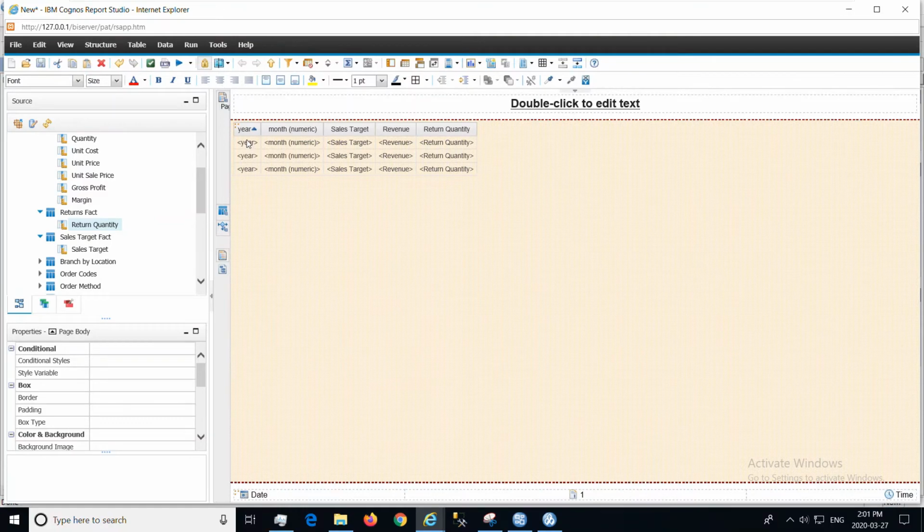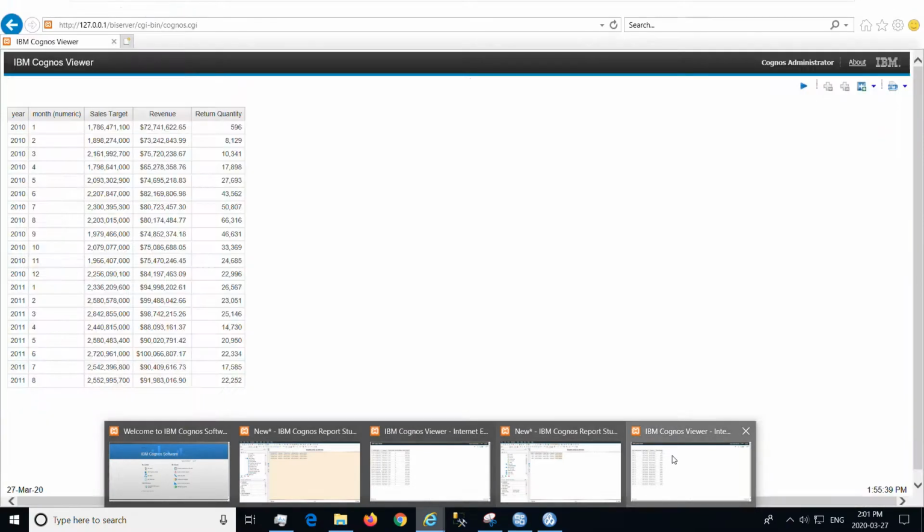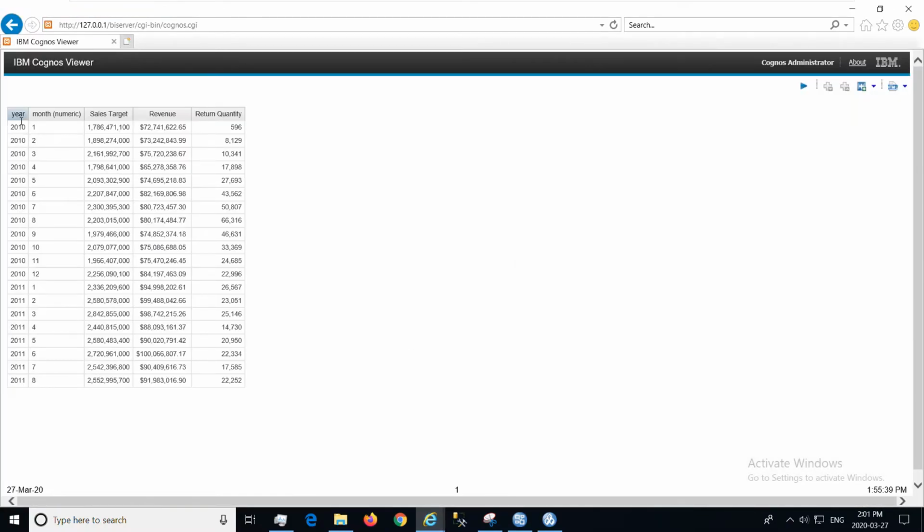Okay, so in the list, there's the new year and month from the time query subject, and it's joined to the sales target revenue from sales fact and the return quantity from returns fact. Let's run the report and see how it looks with the new query subject. We can see here that with the new relationship, the sales target and revenue are too high because obviously double counting occurs. That's why we need to specify time determinants to resolve these ambiguous joins.